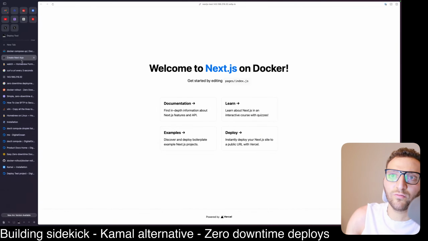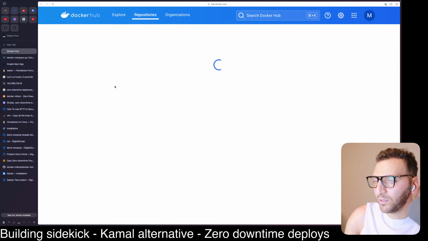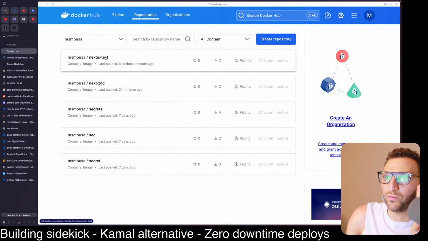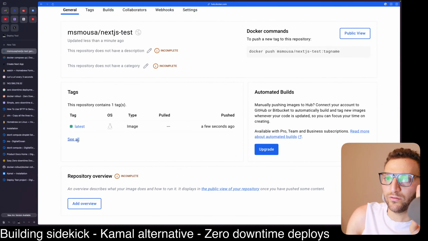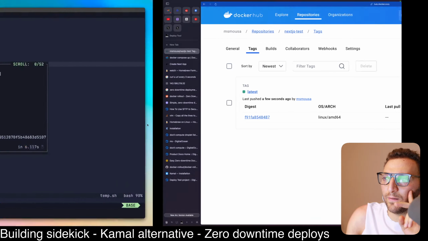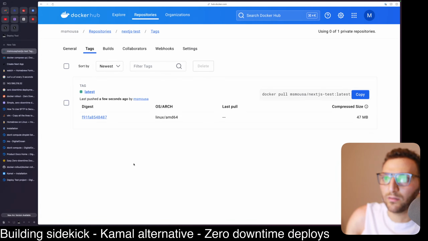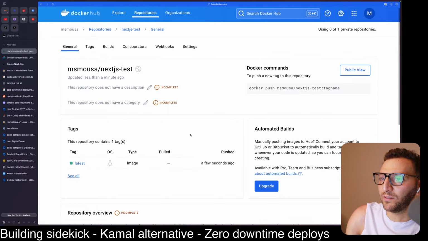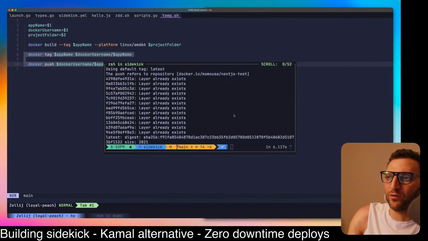And then just to make sure everything is fine, we can go to the hub, open up this repo, and we should see two versions. Latest. Okay, still pushing. No, it's finished. So it is one tag, but it's different. Yes, of course it's one tag. That's fine. Okay, cool. So far so good.